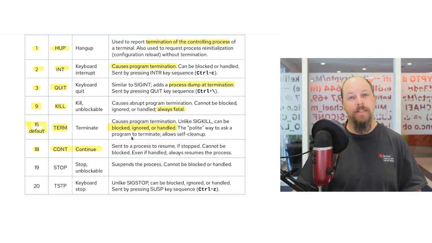If a process is in a stopped or sleeping state, this is the signal that will tell it to resume execution. Signal 19 is the stop signal. This will suspend the process. This can't be blocked or handled and is something similar to what we saw in our jobs handling section, where we place systems into a suspended state when they're in the background.